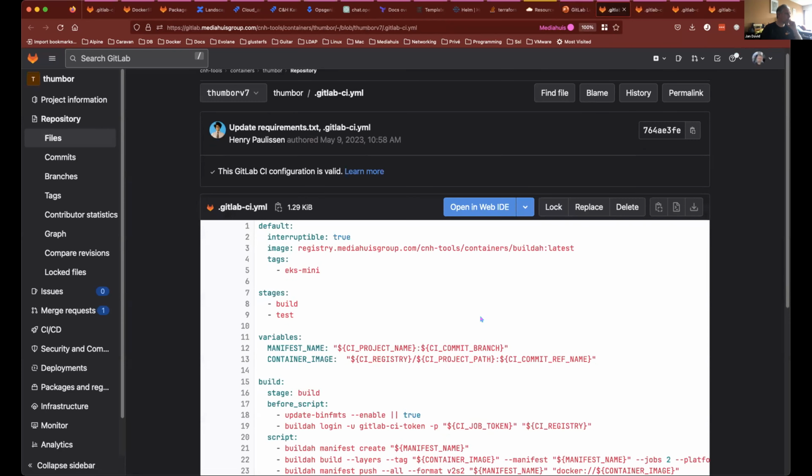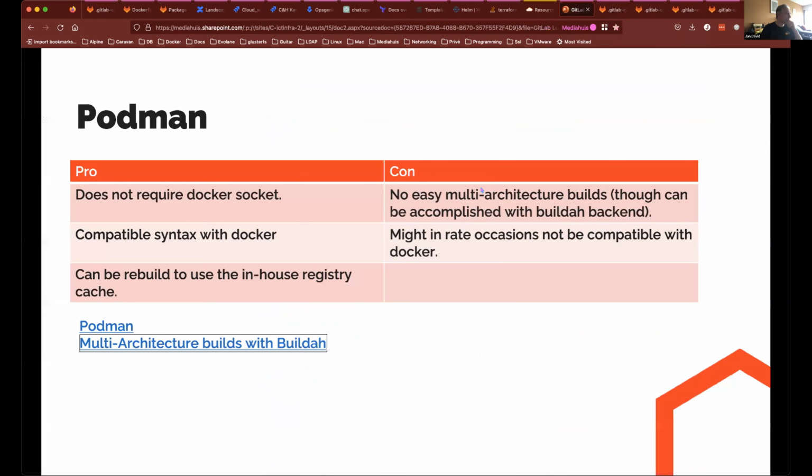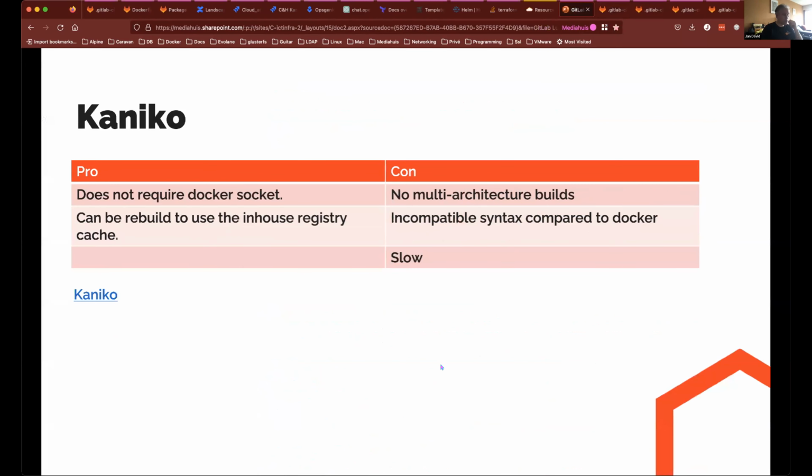But if you want to do a multi-architecture build, it looks more something like this. You have to create a manifest, you have to do a build, and then you have to push that manifest. It's more involved, definitely, as you can see. It's not just as simple as specifying 1 or more platforms. So that's a disadvantage.